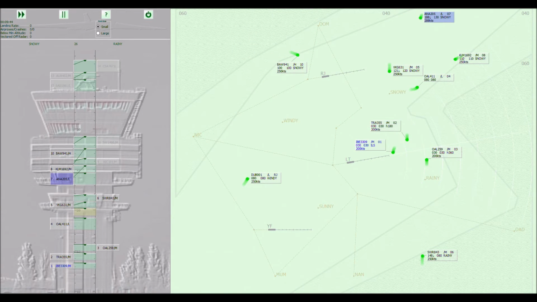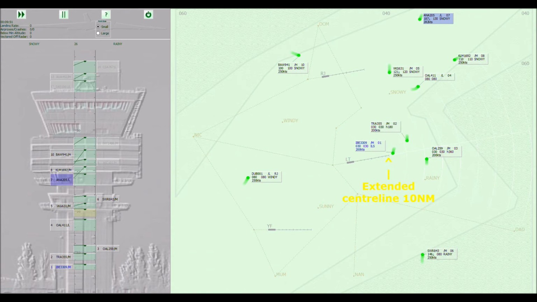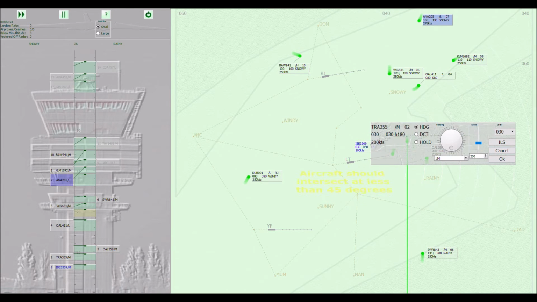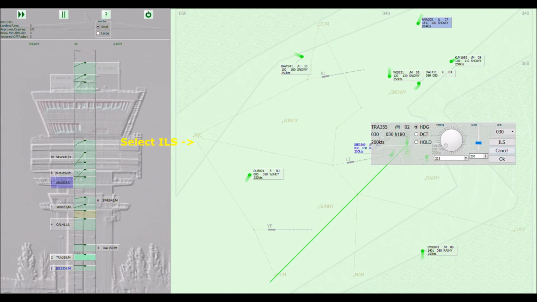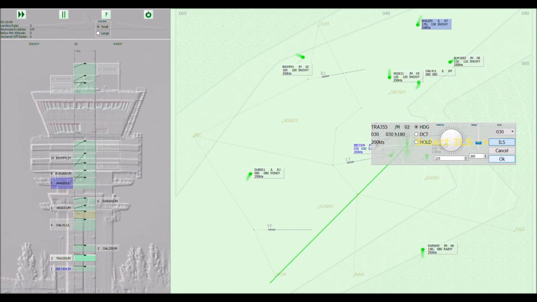Now, to get an aircraft to land, at least in this game, the aircraft has to intercept the runway extended centre line at least 10 miles from the runway. So the Transavia we can give a heading to so that it intercepts the extended centre line at a shallower angle, and we can say to start the approach.